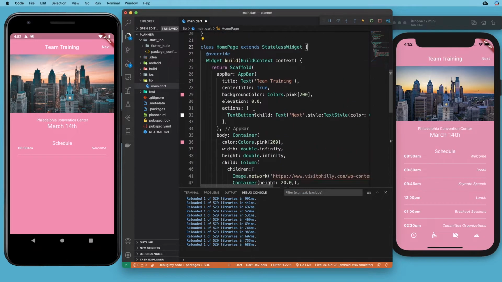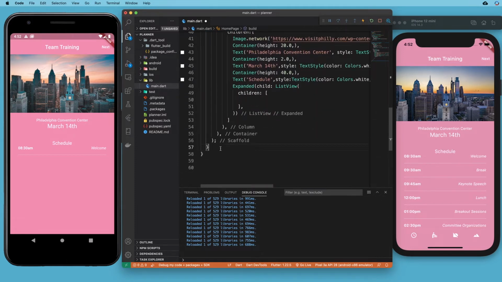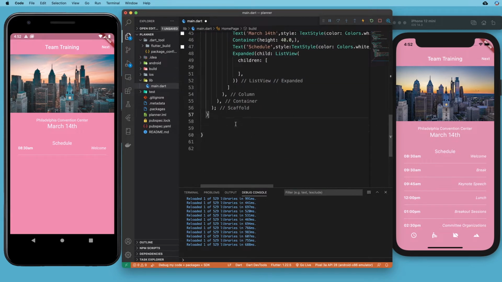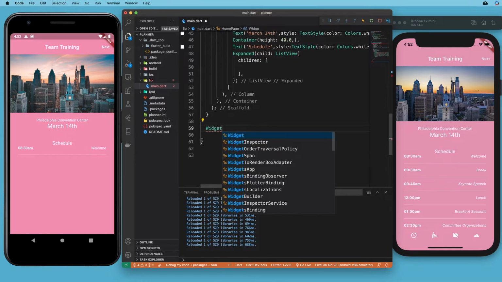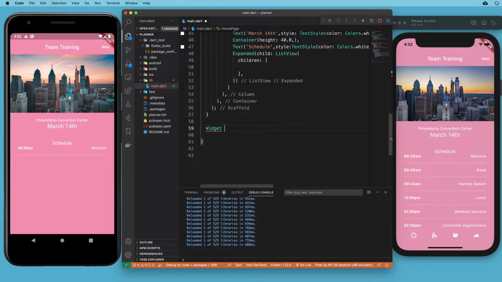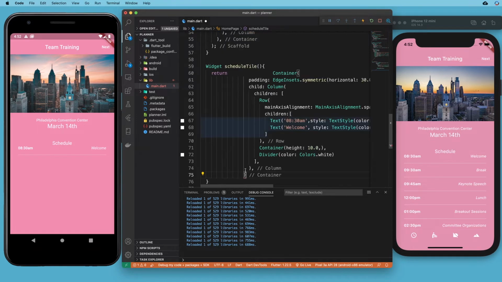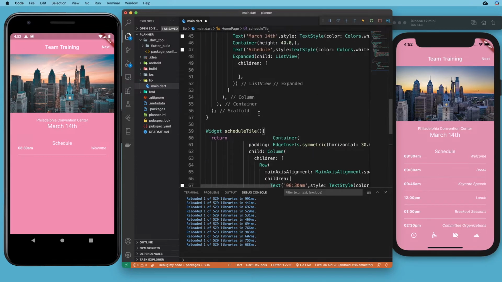So what I'm gonna do is I'm going to cut that existing code. I'm going to come down inside this last curly brace, so inside the homepage class, but outside of the build method. I am going to create a function that returns a widget like that, and I'm going to call it schedule tile. You can call it whatever you want, and we'll open up some curly braces. I'm going to type return, and I'm going to paste the code that I just cut. I'm going to add a semicolon at the end.